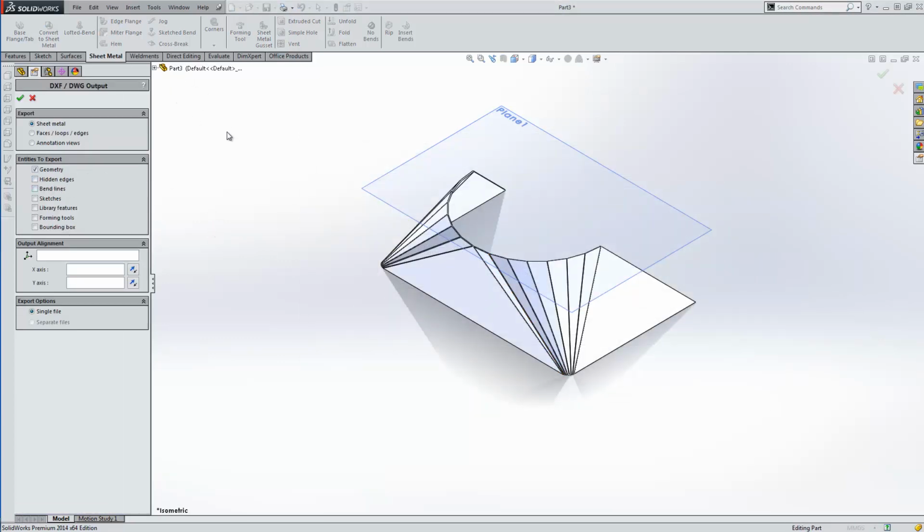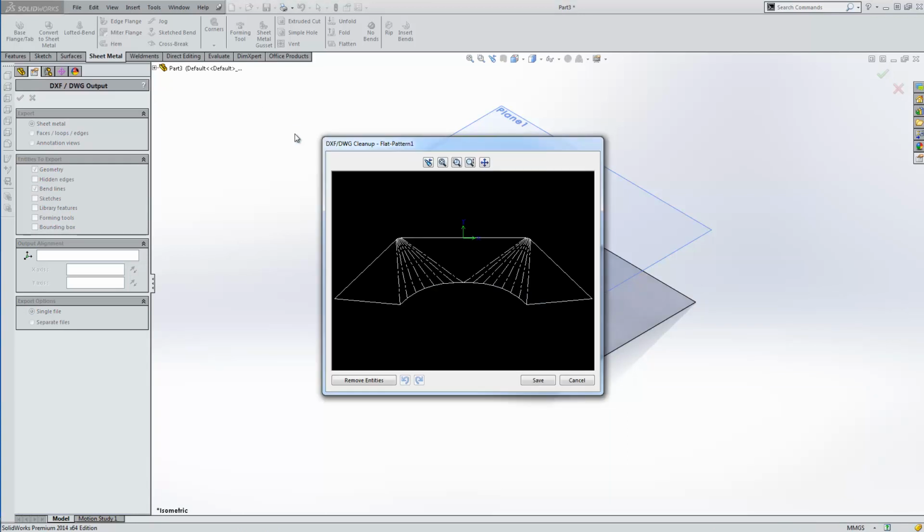And once you've done that, you will get your DXF DWG output options. I'm going to export geometry and bend lines as well. Press the tick. Once you've done that, you'll get a preview of your flat pattern. If you're happy with it, press save.